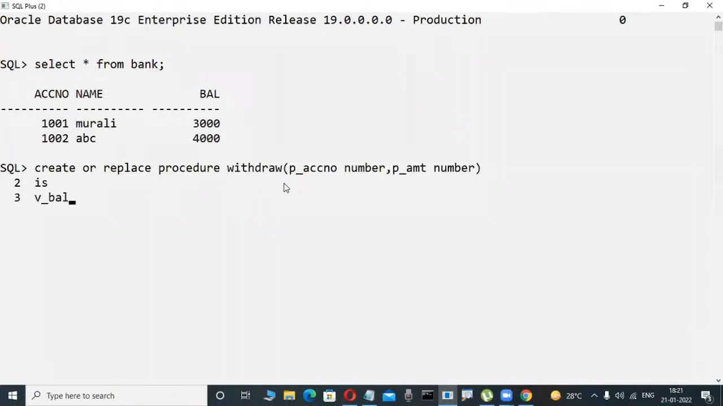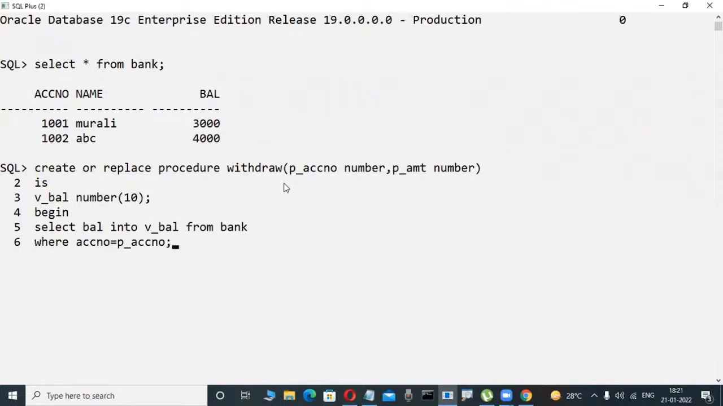I want to find out a balance. Whenever we are inserting an ATM card, then we are trying to retrieve and check the balance. Now check it out. Concentrate here. Some coding is there. Select balance into v_balance from bank where account number is equal to something. Okay, fine. These are all very easy actually.